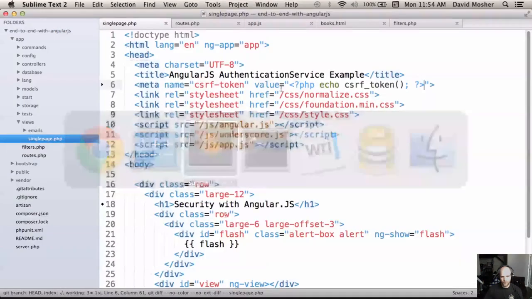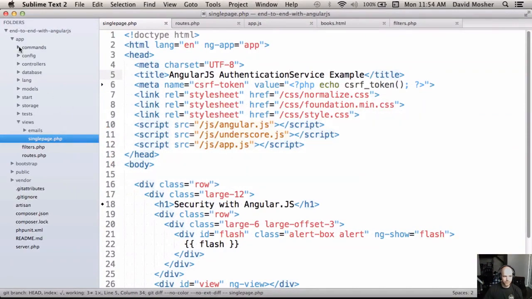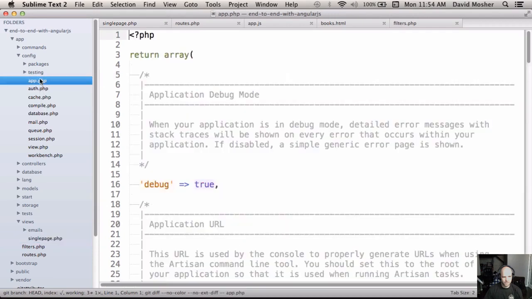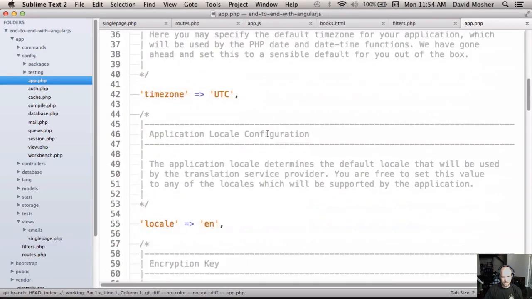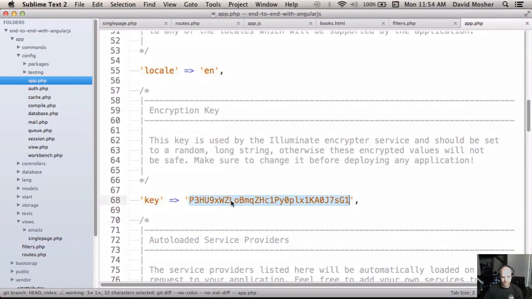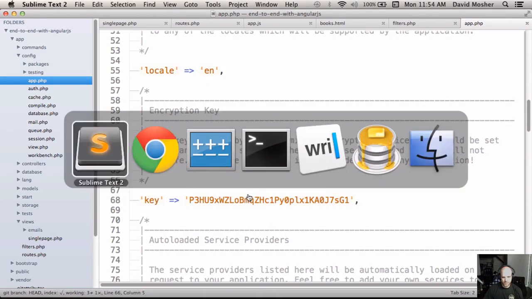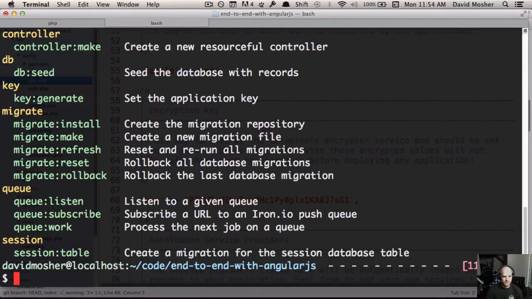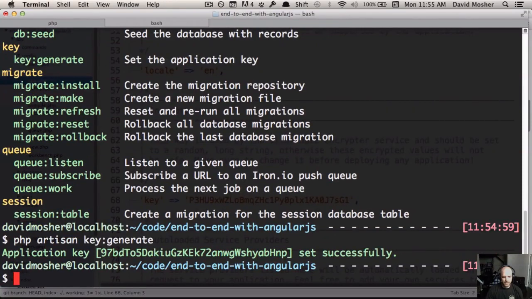Another note, it's important that in order to make sure that your token is unique to your application, you need to generate what's called a security key. So you can see right now here I've got an encryption key set as this value, and so the way that you can generate that is using artisan. So if you take a look at PHP artisan, you can see that there's this key generate command that you can use. So you can do PHP artisan key generate, and then it generates you a new key.